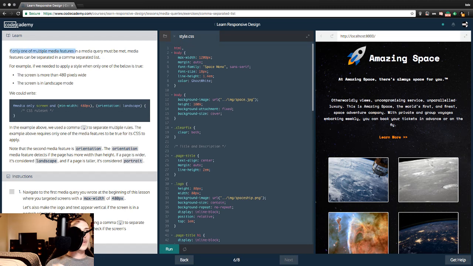If only one of multiple media features in a media query must be met, media features can be separated in a comma-separated list. For example, if we need to apply a style when only one of the below is true, the screen is more than 480 pixels wide, or the screen is in landscape mode, we could write media only screen and min-width 400 pixels, comma, orientation landscape. In the example above, we use a comma to separate multiple rules. The example above requires only one of the media features to be true for its CSS to apply.